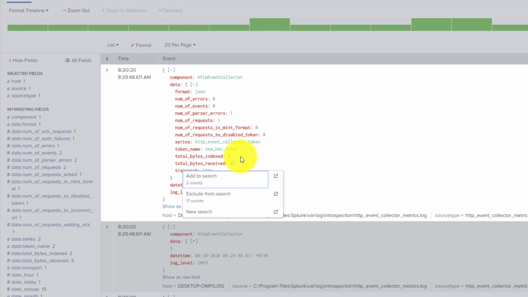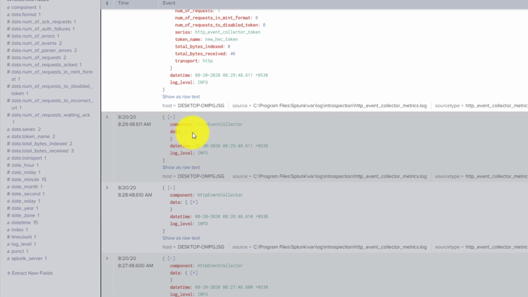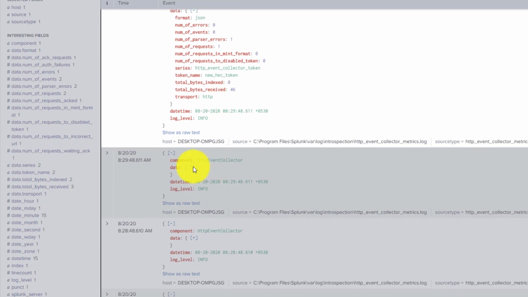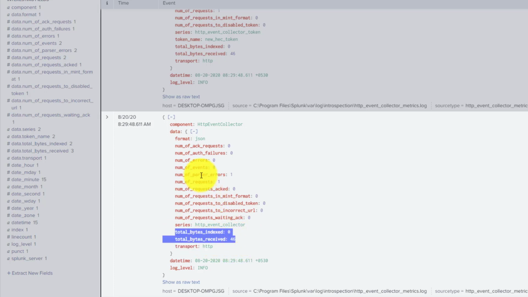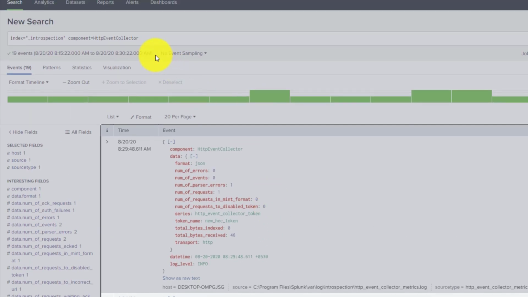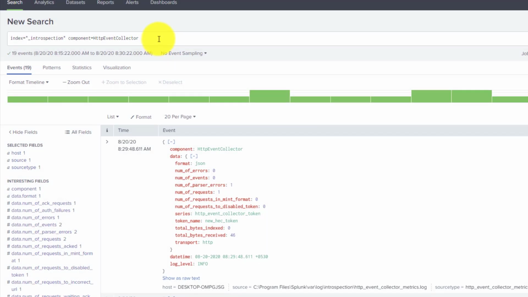So this is important, and this is the token level, and even at the system level it is conveying the same information. If you see, number of parser errors, and number of requests is 1. Now, as I told, this error should be written in the internal index as well, with the splunkd source type. So let us try to see that one first.